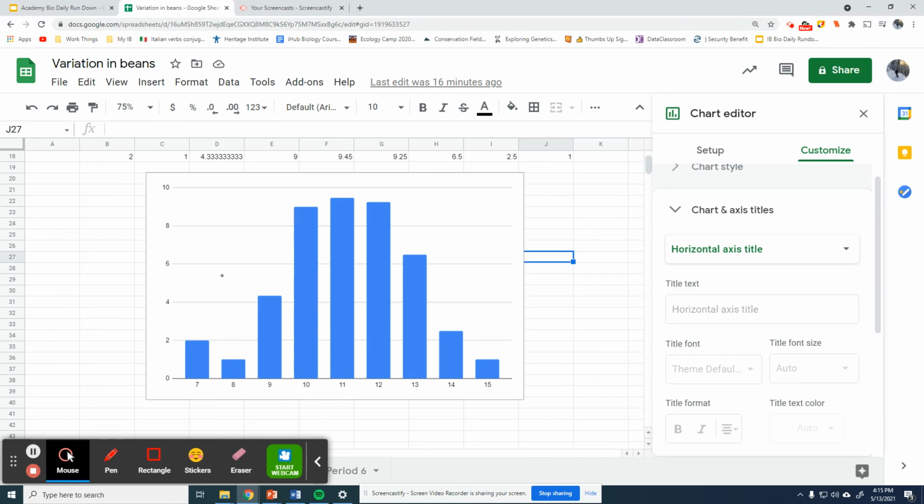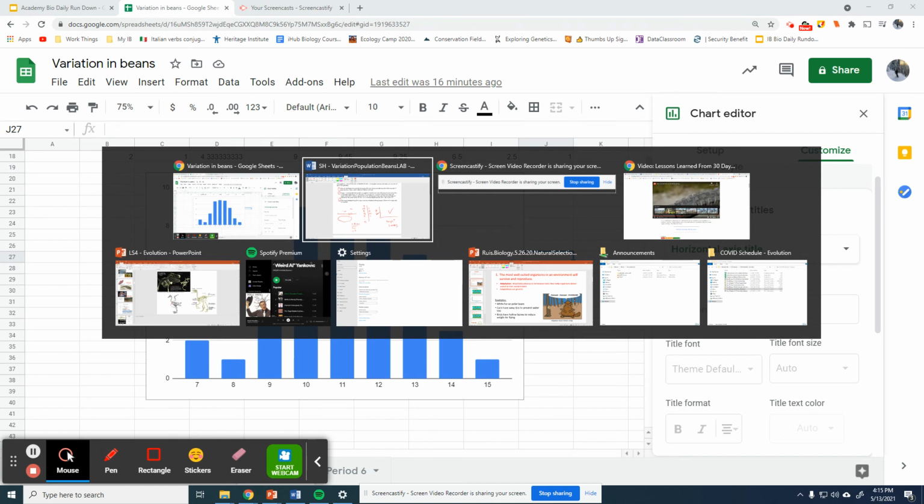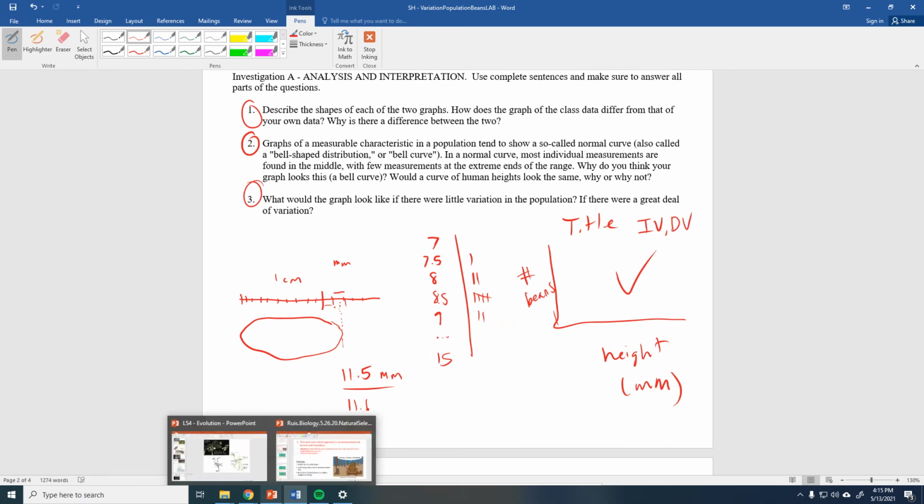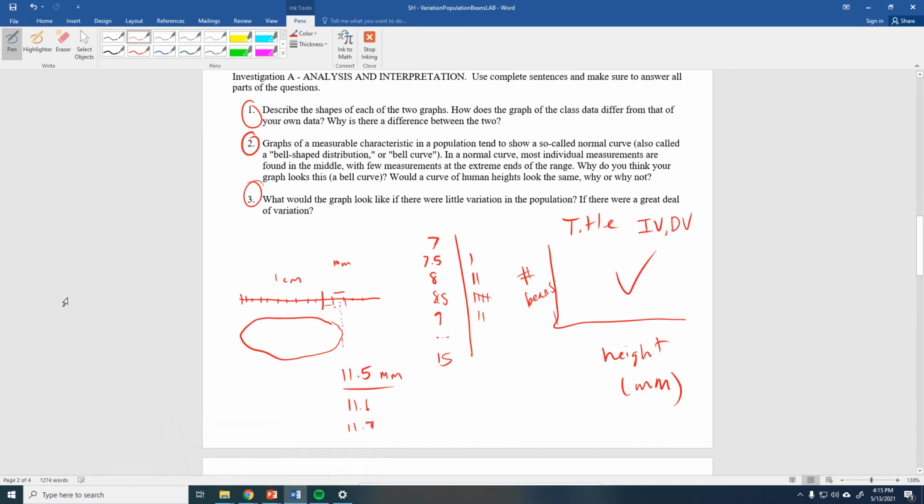I did not label the axes or the bottom or top because I want you to do that on your own, on yours. And then I want you to write the title and make sure your title has the independent variable and the dependent variable. Okay, so that's pretty much the assignment. Let me know if you have any questions.